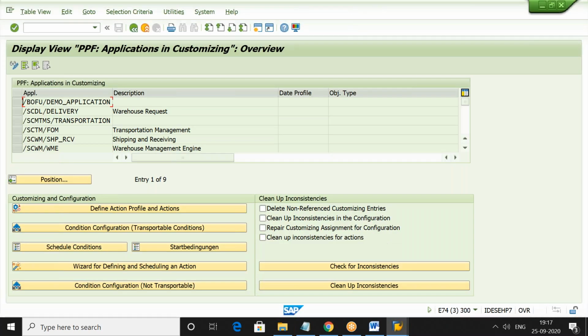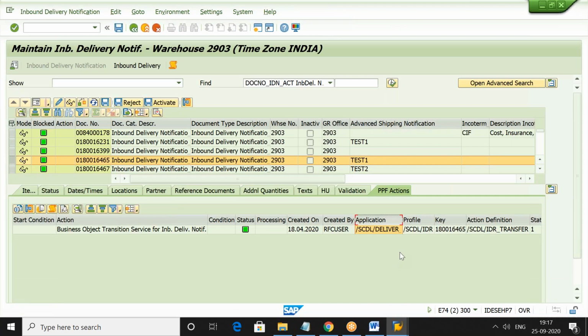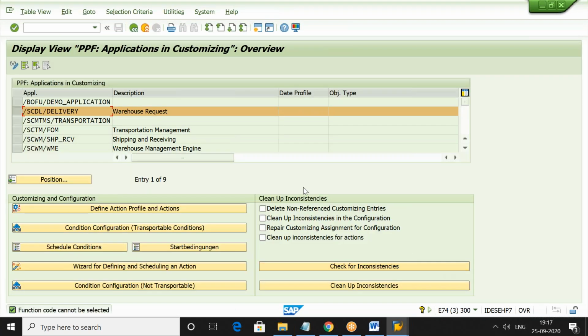Okay, see here, /SCDL delivery. This is the one. Select it, and based on this, the remaining will work. So what is the next field here? Profile. What is the profile? SCDL IDR. So here you define action profiles and actions.